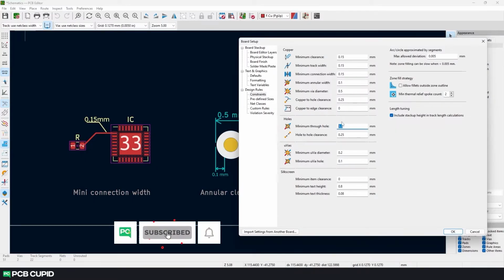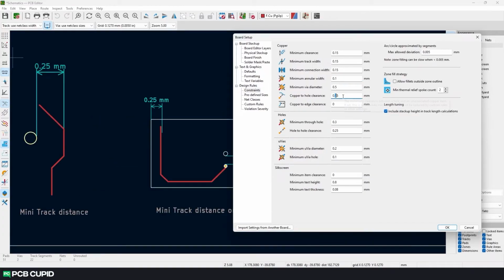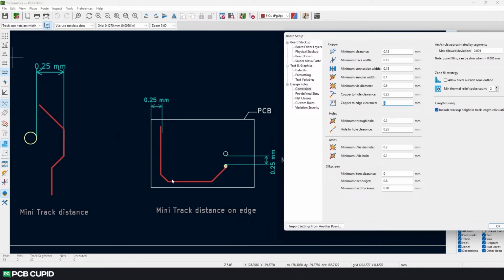So I entered those values over here, 0.3, 0.5 and 0.1 mm. Finally, we have two more clearance values, minimum track distance and minimum track distance between the edge of the PCB. The first value will help in making sure we don't take the tracks too close to the holes, so the tracks won't be damaged while drilling during production. Similarly, the second value will help in making sure we don't take the tracks too close to the edge of the board, so it won't be damaged or chipped off during the final stage of production.